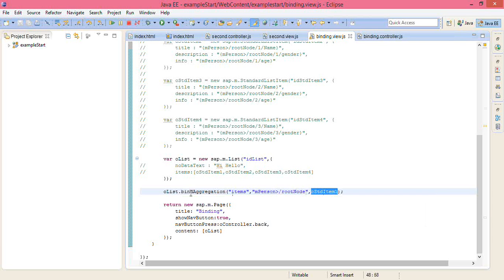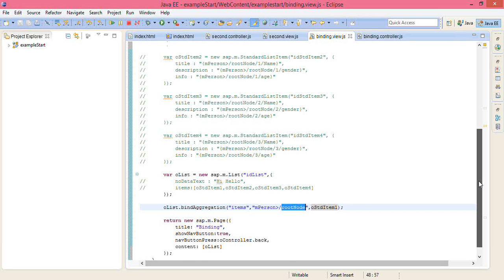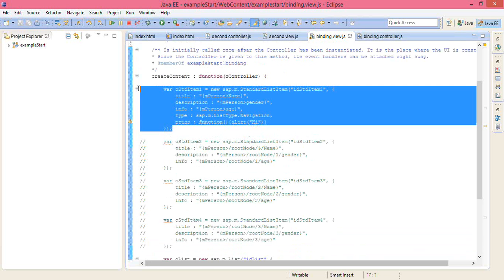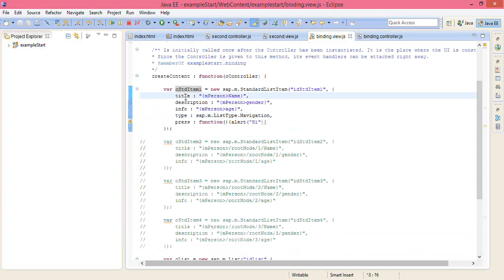So that's it. This one particular line creates n number of copies of this particular template, then binds each and every copy with each and every record. Once you do this, the other change is to tell the template what it must show. For example, now I'm telling my template to show name. I want my title to be shown as name, my description to show gender, and my info to show age.